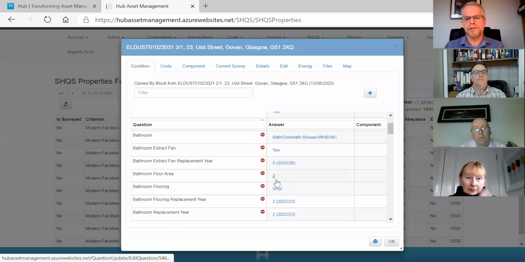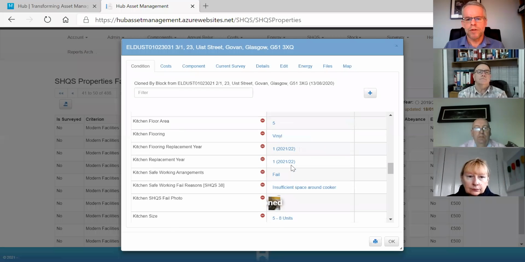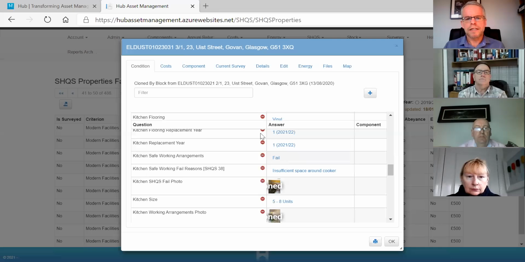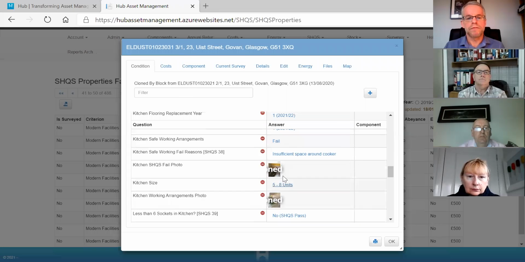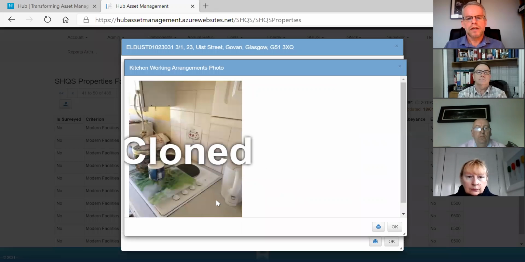I'm just trying to give you a little sample. For example, here, if the surveyors picked up that a property had failed, this is a cloned address. You'll see it's failing under the safe working arrangements. Quite often we see a power socket directly above a hob or directly above an oven. If we flag up something as failing SHQS, there will be a photograph that shows you what the surveyors thought behind it.